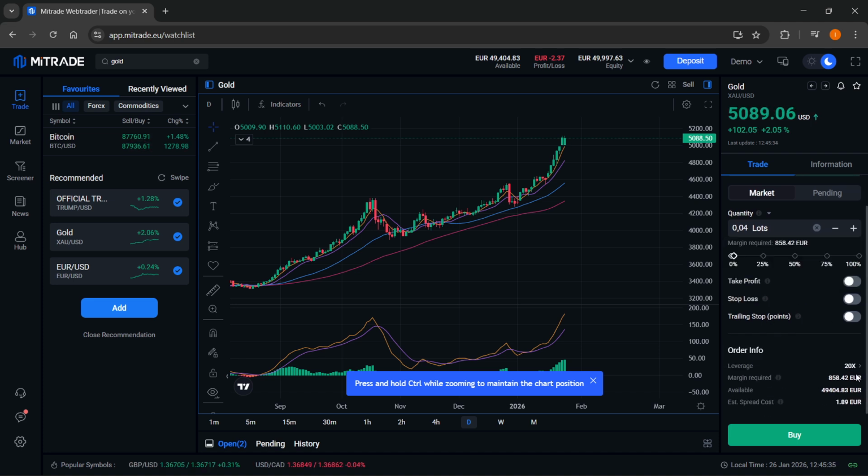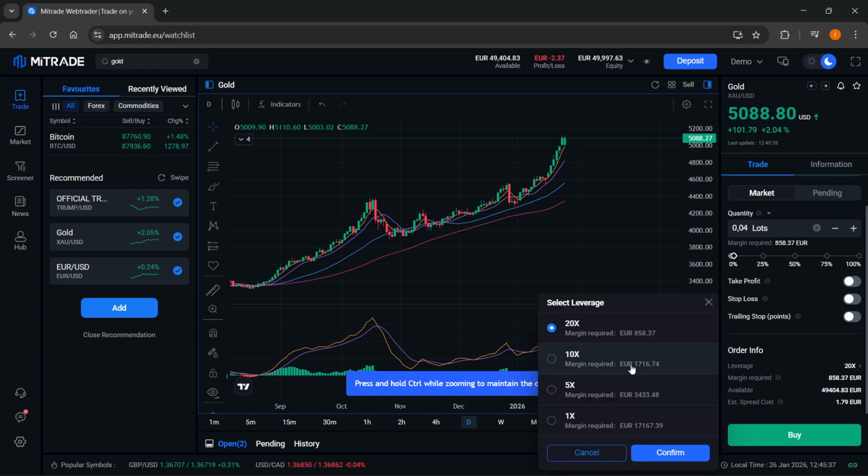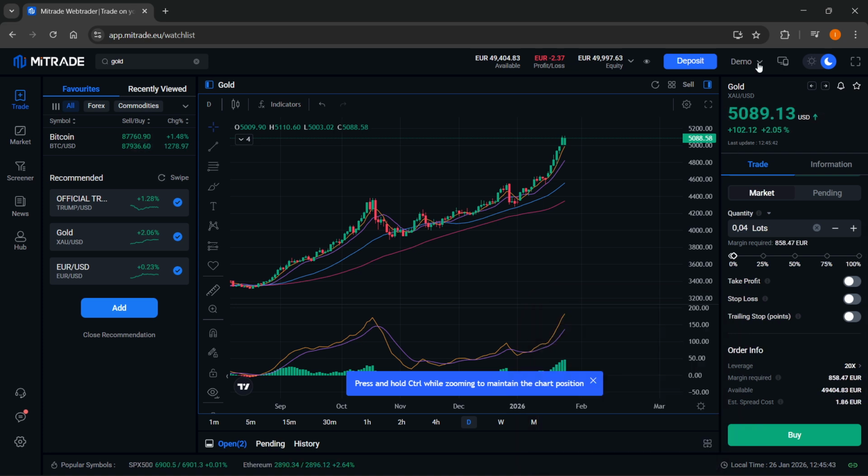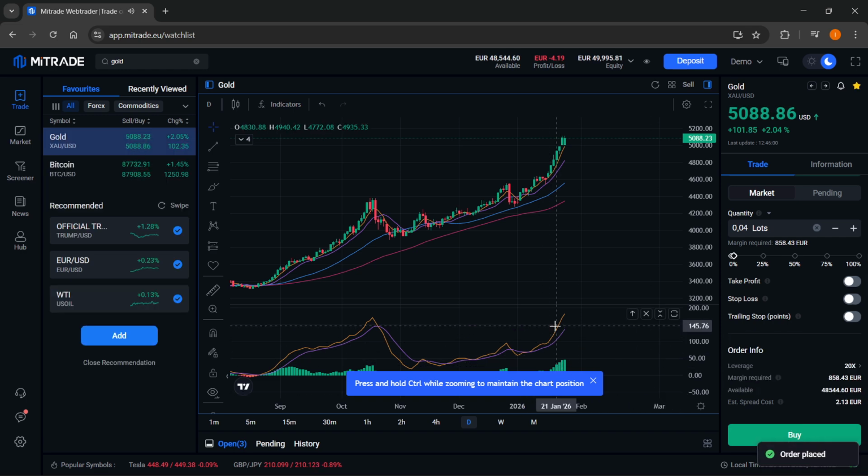And then down here, you can basically see your order info. You can see your leverage. Of course, you can select how much you want over here if you want to use any leverage. I'm here on my demo account, so I don't really mind using some leverage, but of course, make sure you do your own research before using leverage or anything like that, because of course, I'm not a financial advisor. I'm just trying to show you how to physically trade on here on Mitrade, how to click buttons and stuff like that. So here, you then want to click on the buy button to actually purchase, and as you can see, the order has been placed.